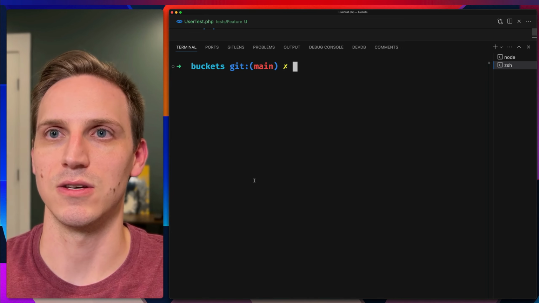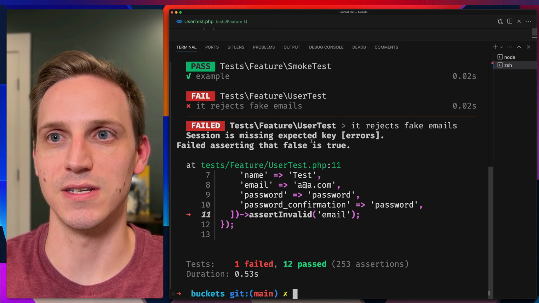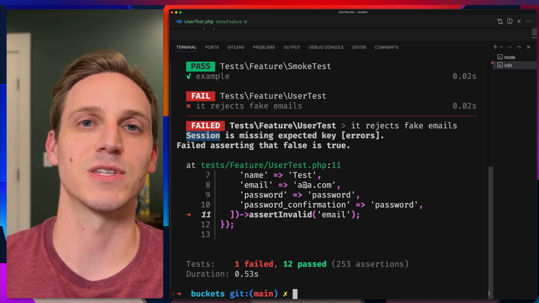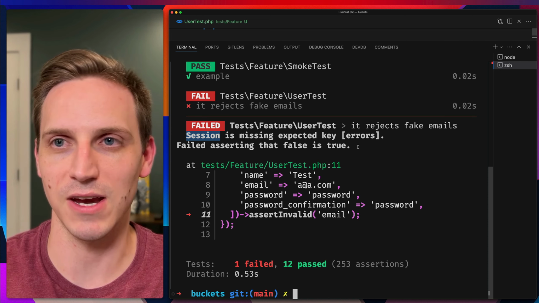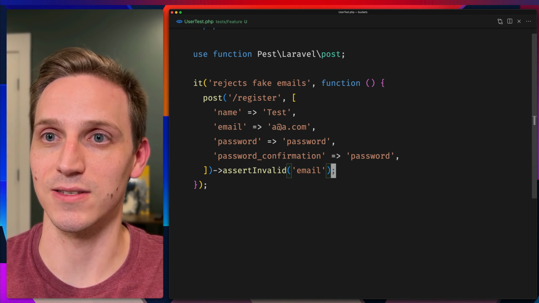Okay, so let's run that test. And it fails because the expected key errors is not present in the session, aka Laravel did not have any validation errors. So let's go make our code change and see if our test will pass.